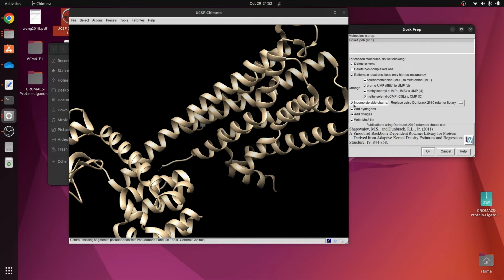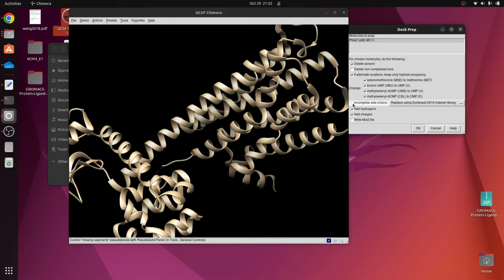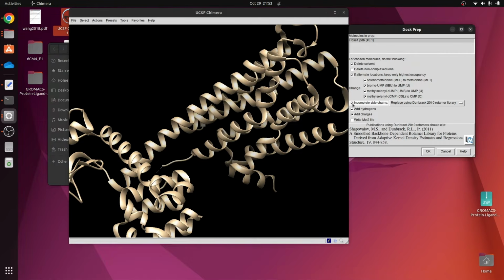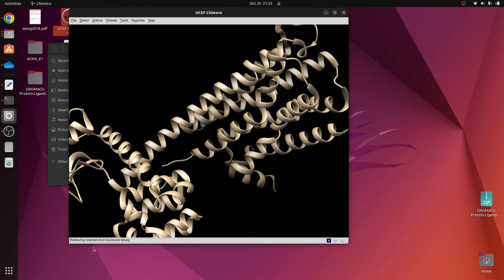Previously we had unchecked this option over here, and we unchecked this option over here as well. This time you keep this option on, and then you press OK. It will take a little more time, but I recommend you do this. Right now it is trying to retrieve the different rotamers from the Dunbrack library. So let it do its thing.